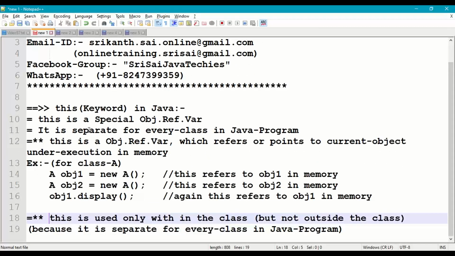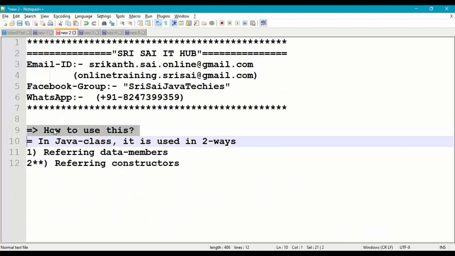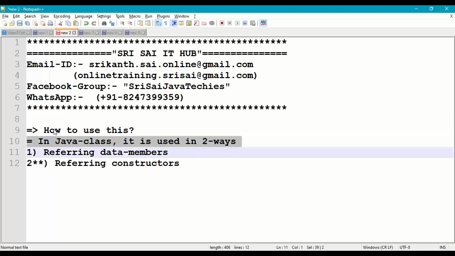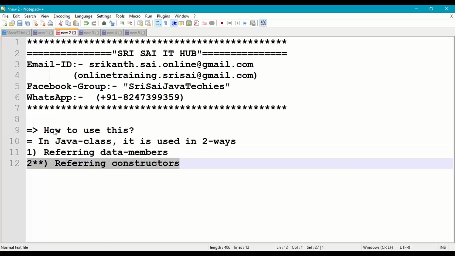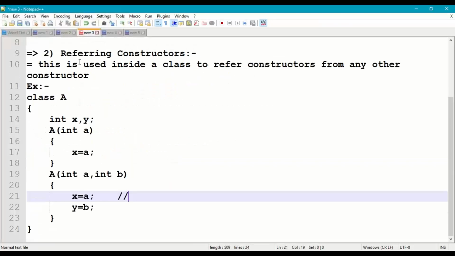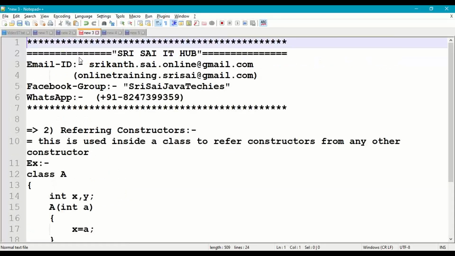And this is used only within a class. We have to use this only inside a class but not outside a class. Reason? Because it is separate for every class in a Java program. Now coming to the usage of this. How to use this in a Java class? It is used in two ways. First one, referring data members, and second one, referring constructors. Let us understand referring constructors in this video.